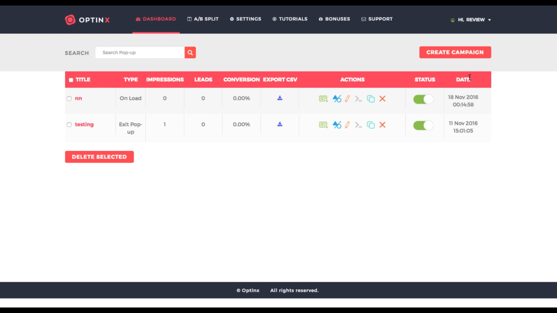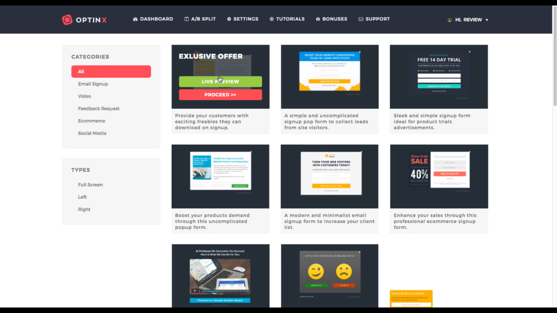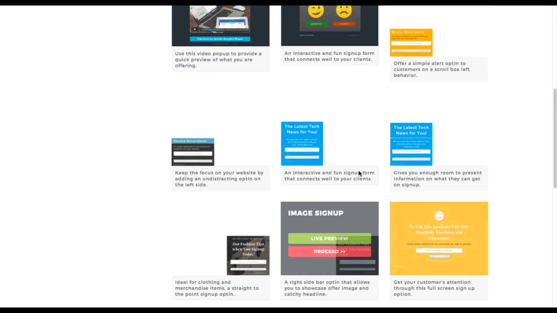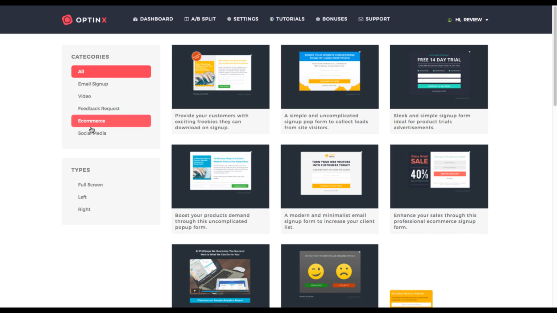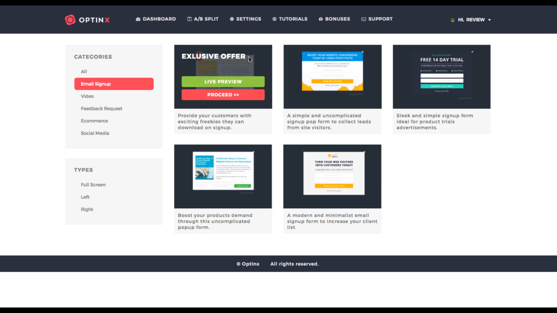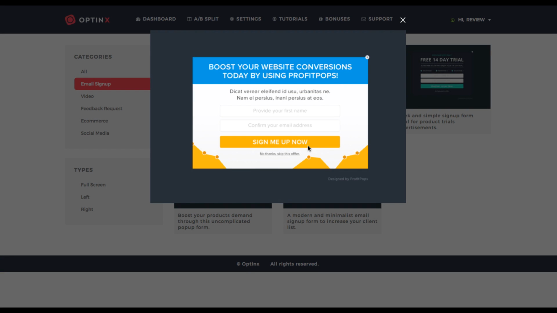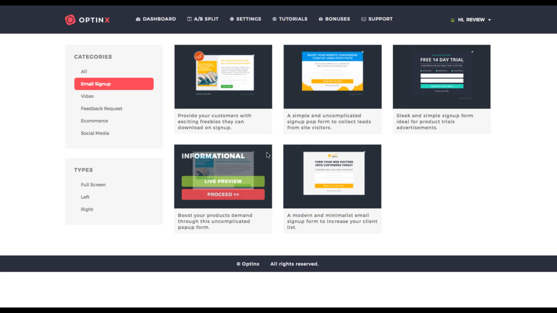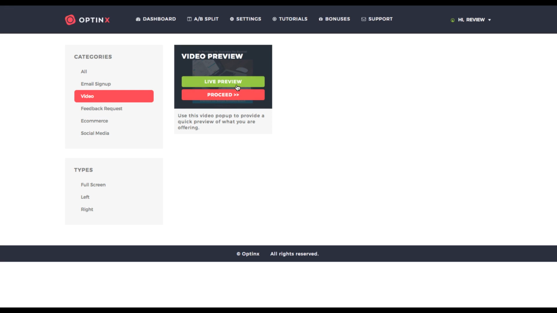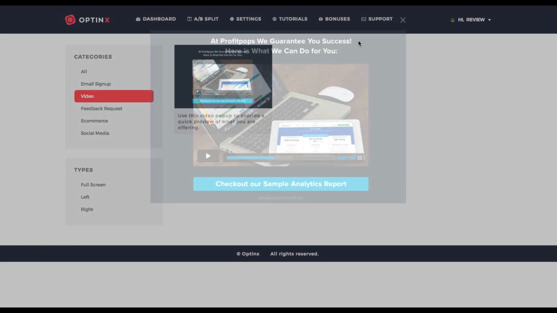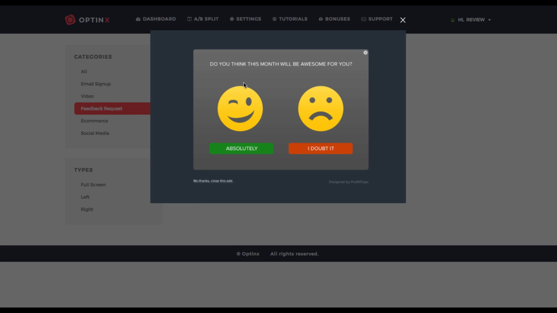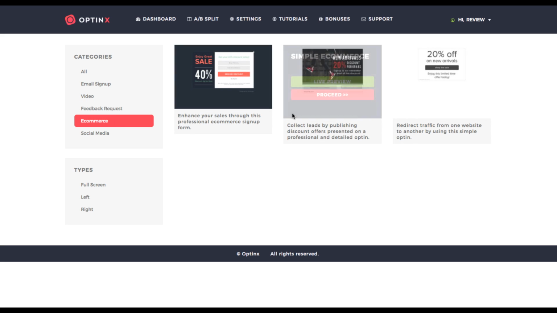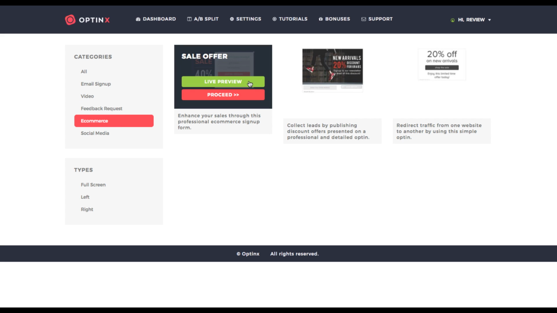Now, how it works is you just log into the cloud software and you hit Create Campaign here. And then you're going to see all the different types of opt-in forms that you can create. We can narrow it down by these different categories here. So there's just traditional email signups. Let's take a look at what some of these look like. You can tell they look pretty decent. They're not poorly designed or anything like that. There's a video one. There's these two-step feedback request ones. For example, if you hit absolutely, then they will take you to a lead capture page, like a two-step opt-in. There's ones for e-commerce, if you want to do e-commerce.